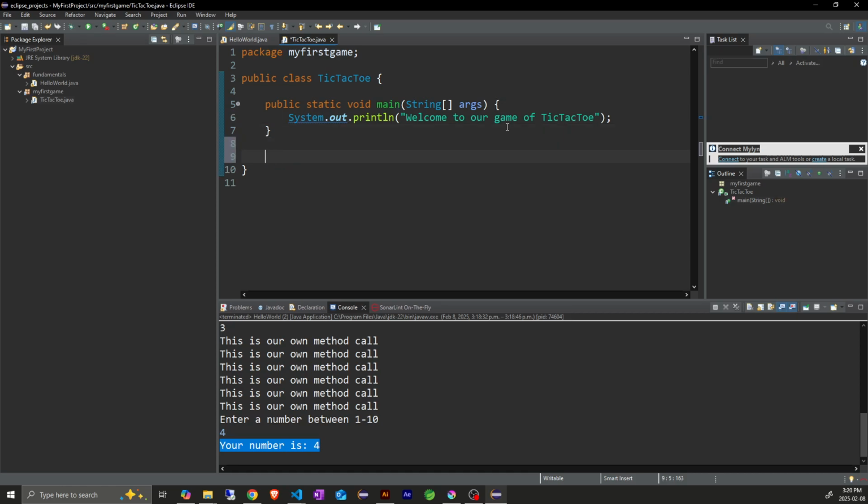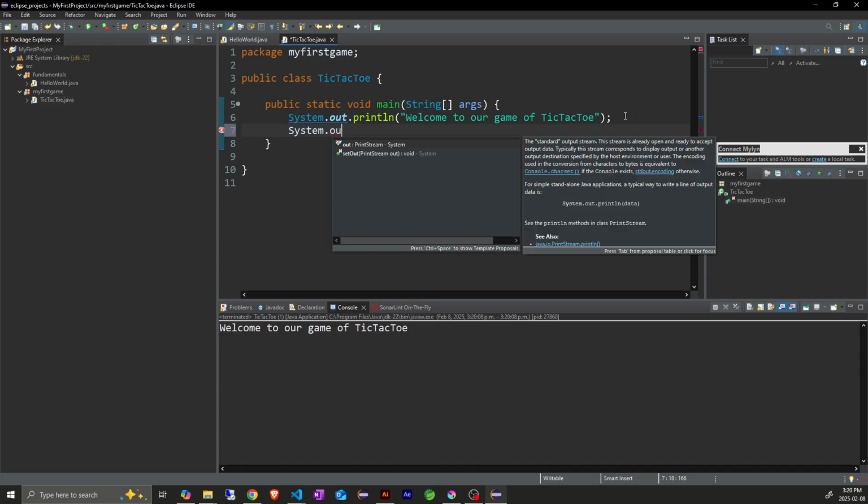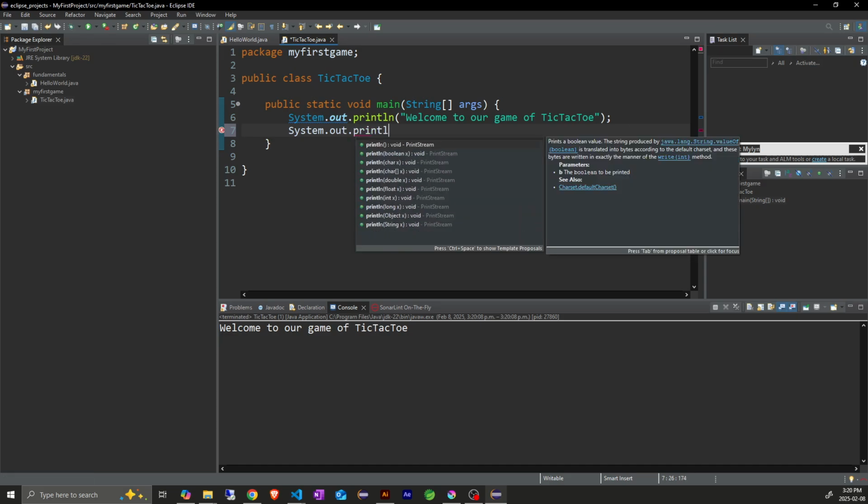And now I would want to create something for the user to basically interact with. So when we run the program, it's just going to print this out, and that's it. That's not much of a game. So the first thing I want to do is probably create some sort of board for the user.